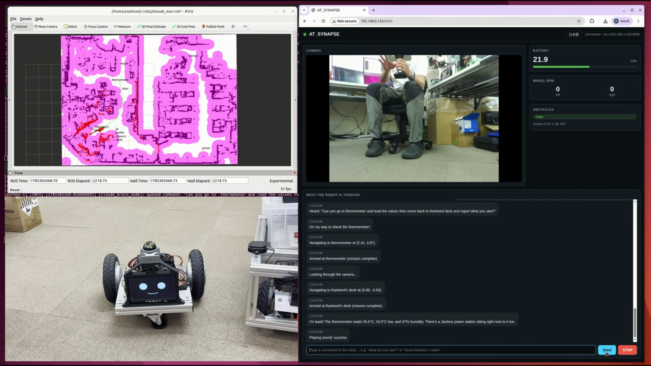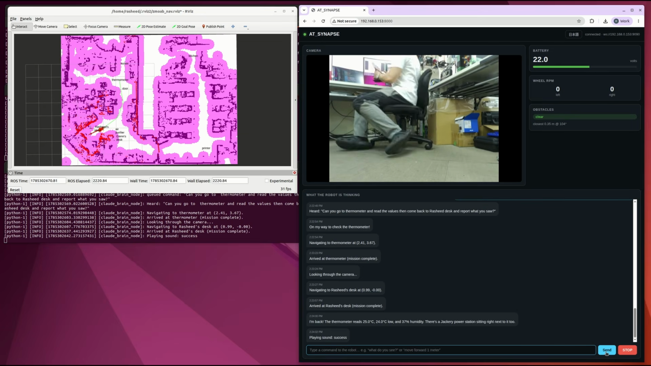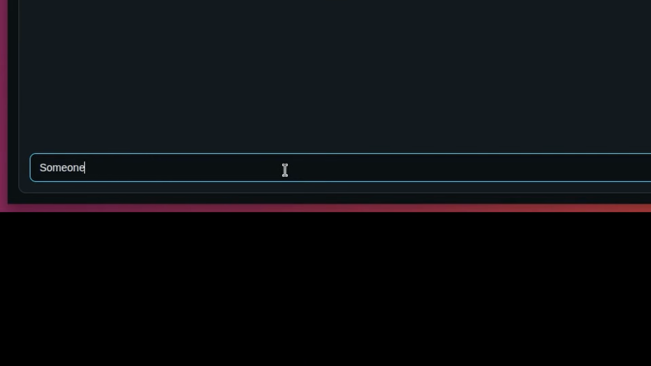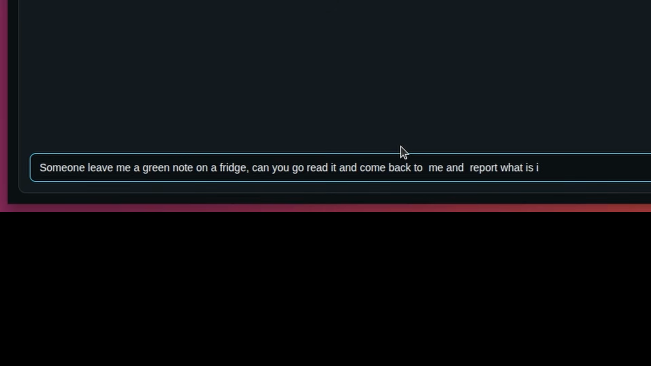And it read and remembered those values and came back to report to me quite correctly. That's quite impressive. Let's make it a bit more difficult. The robot has a location list stored, but this time I'm not going to say clearly where to go. I will let it look for a note on the fridge and come back to report to me what the note says.